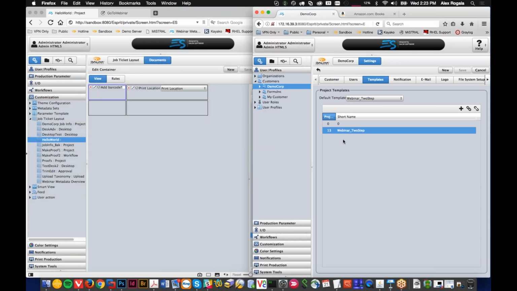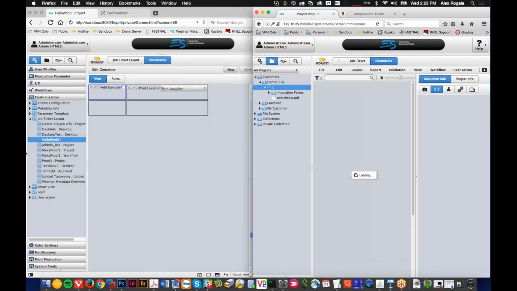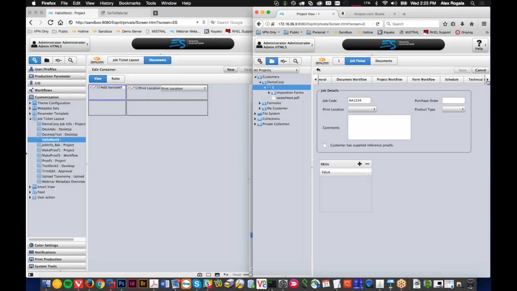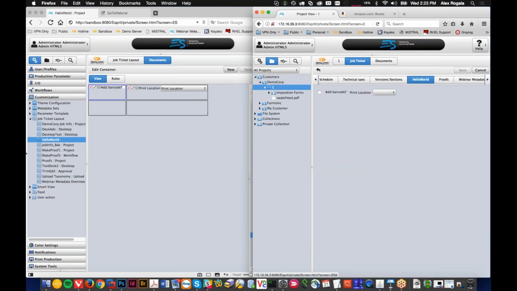So if I go ahead and go to one of my jobs now, since I have this as a global ticket, if I go into my job ticket and move all the way over to the very end, you'll see we have hello world in here and we have our 2 items.